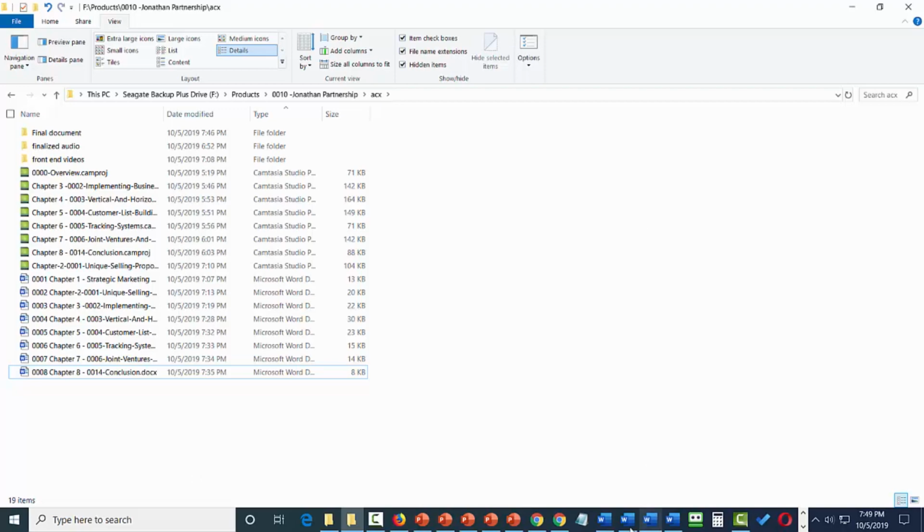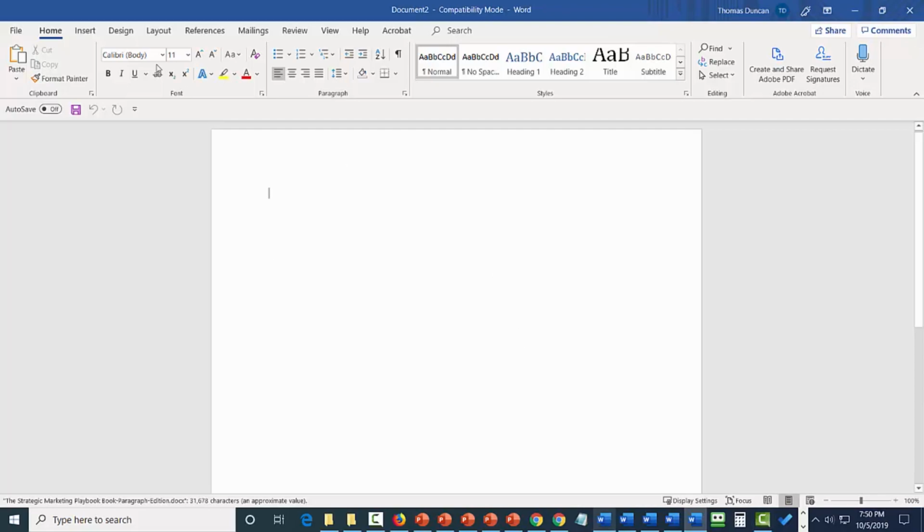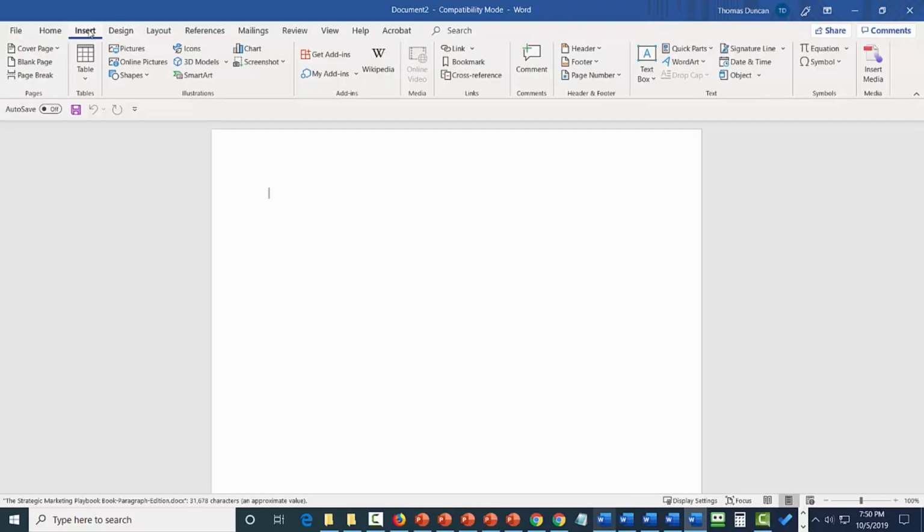So what we're going to do is open up a new Word document. What we're then going to do is insert. We're then going to insert an object, and we're going to do that from the text menu. We're going to insert text from a file.